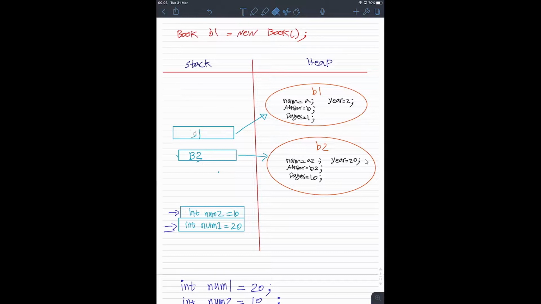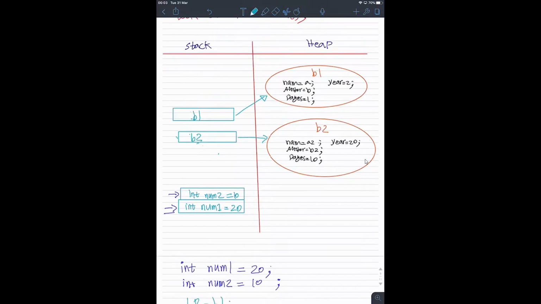I will show you if I have enough time for that. So for example, if this address is, for example, ABC 100, and this is ABC 200. So these are the addresses.